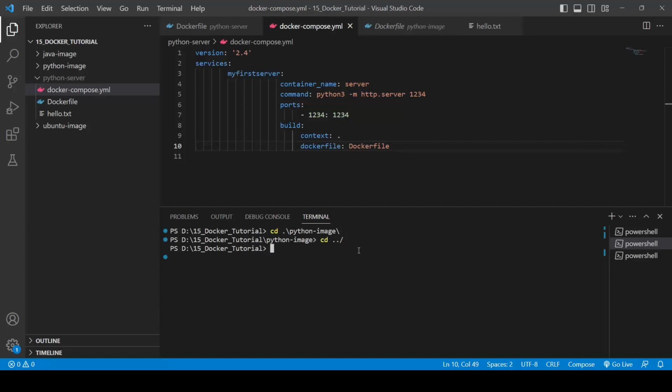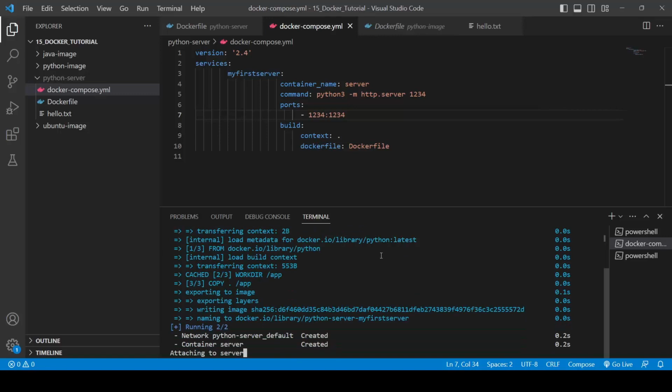Sorry, not Python image, cd Python server, clear the screen, docker compose up. Okay, so here you will see we are getting some non-string key in services.my-first.port 1234. For this we will need to just remove this space, I guess. Now it will work. Yeah, cool.